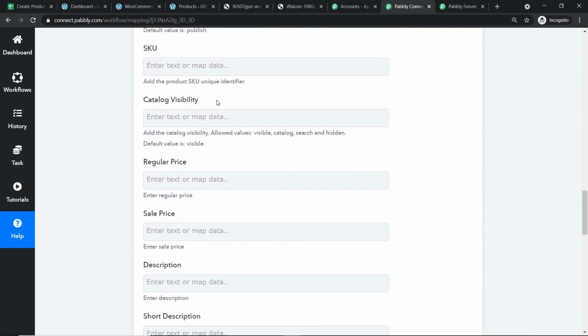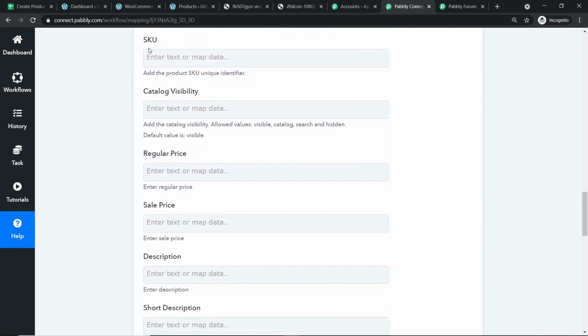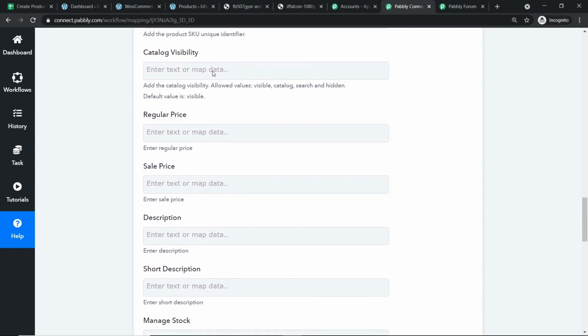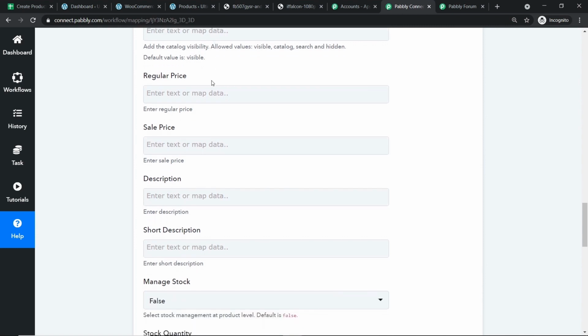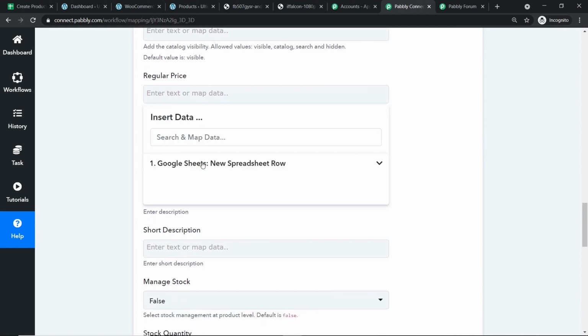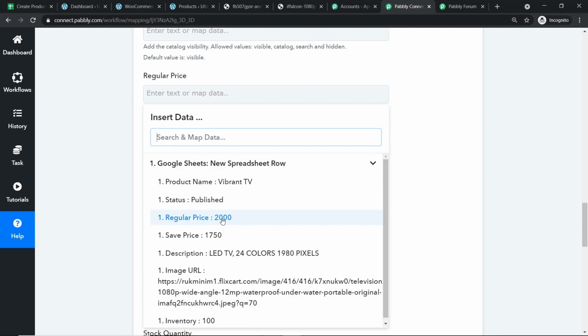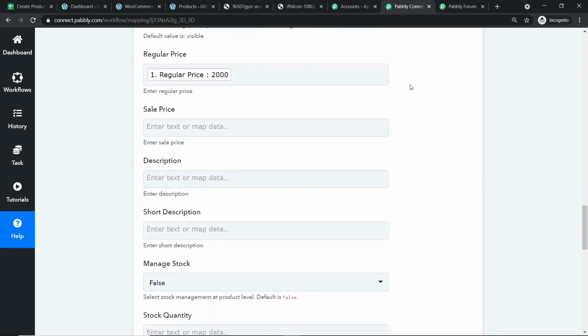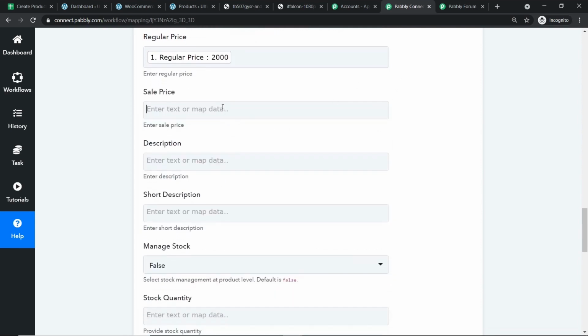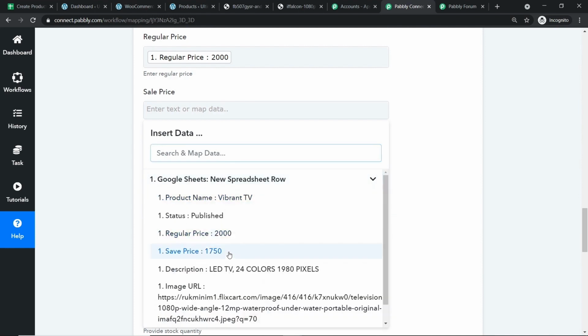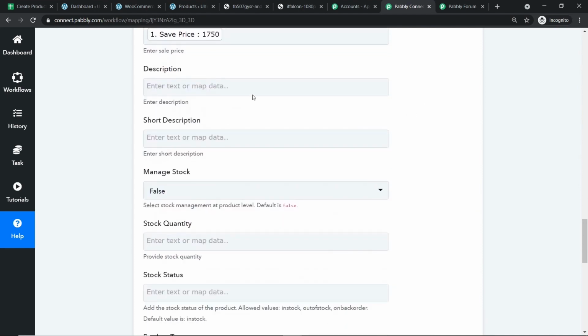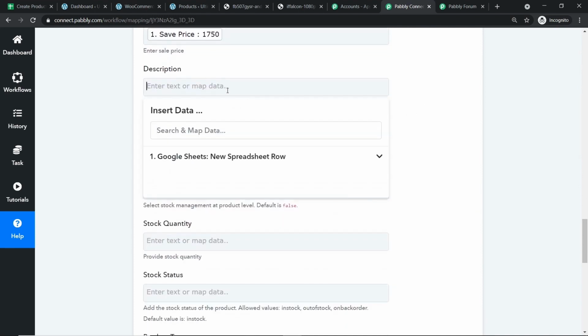Now we don't have any data regarding the SKU. The stock keeping unit, I will be keeping as the inventory, that will be the number of stocks. So I'm just going to ignore that. In the category visibility, we just ignore that. Now coming to the regular price. The regular price is basically the market price, that is 2000. The sale price that we are offering is 1750. We have mapped it.